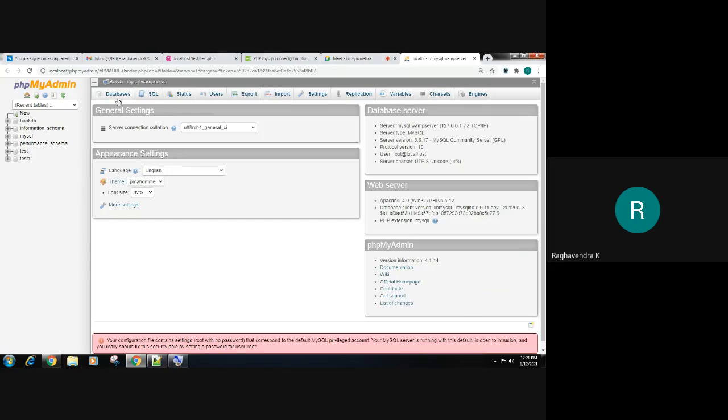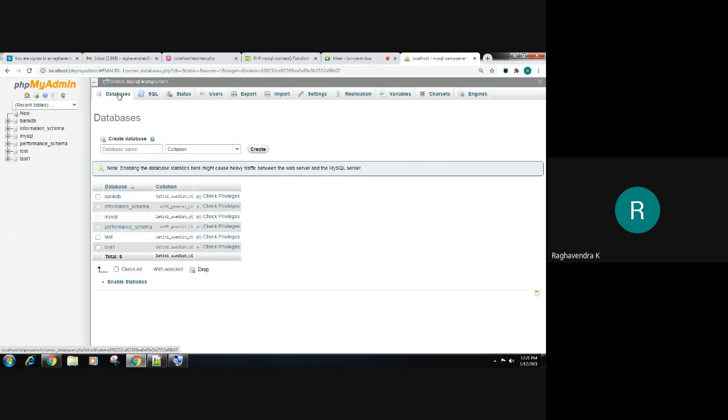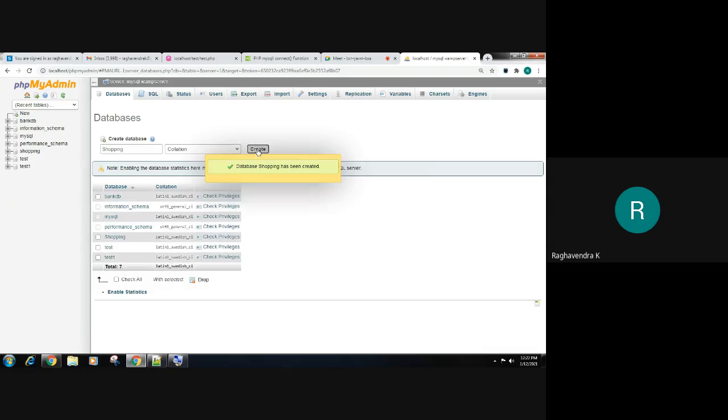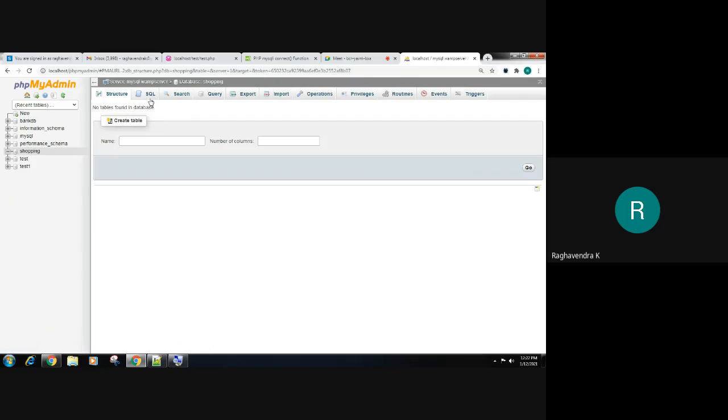I'm going to create a database now. How do we create a database? I've already demonstrated that. Click on databases, and let me name this database test2, since I already have test and test1. Actually, I'll create a new database and call it shopping. I'll click on create. So this shopping database has now been created, and now I'm going to create a table in shopping.